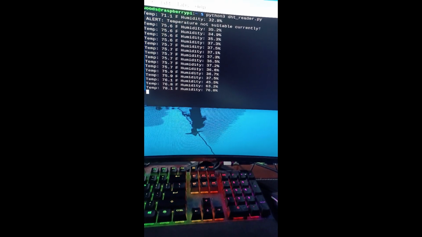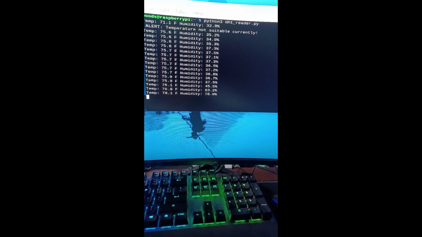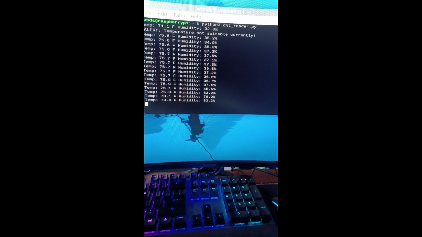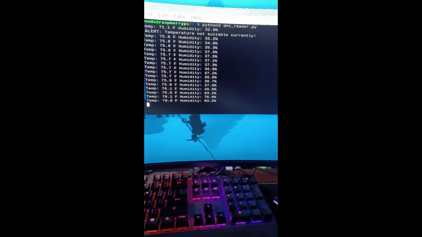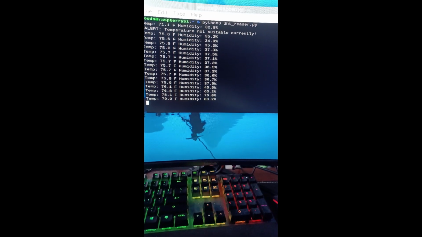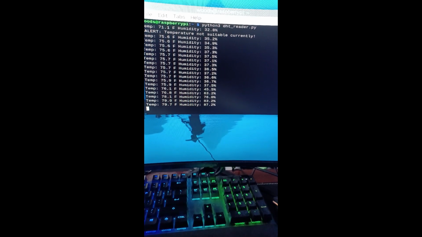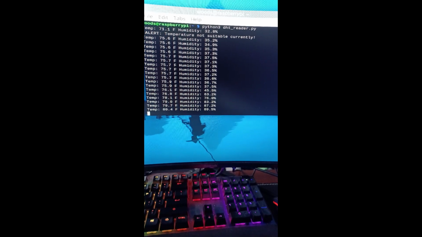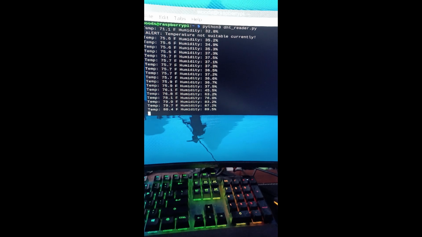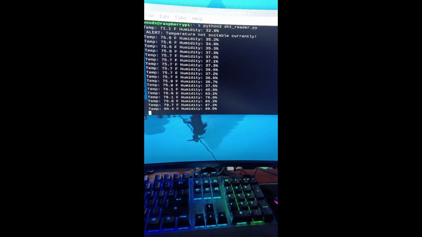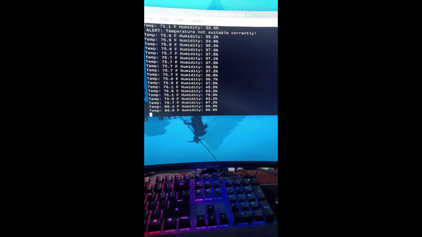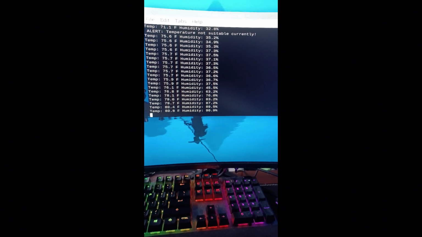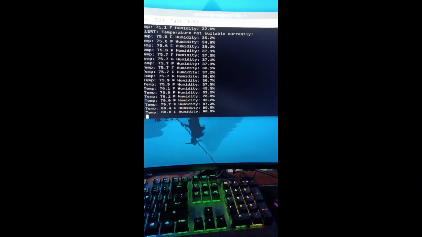As you can see, not only did I blow hot air on it, but now I'm pressing my fingers against it, and it is going way up in temperature. Now it went from 75 to 76 to now 79 to 79.7. And the humidity went up because of the air that I blew on it. Now it reached 80. So it's definitely working. Definitely working as intended.